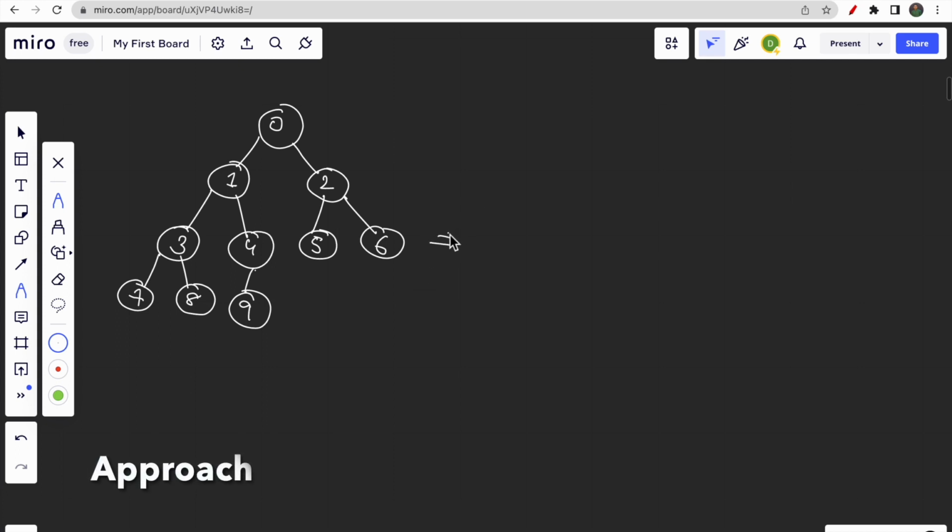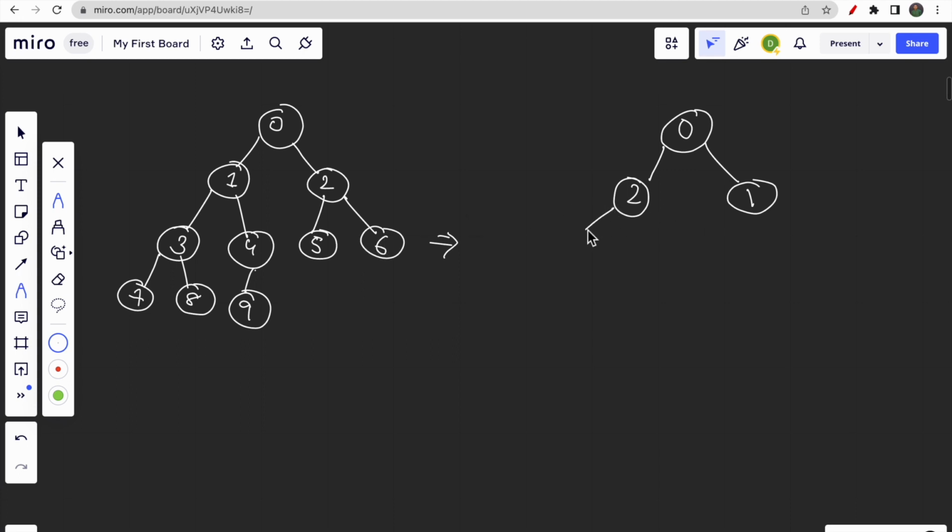Suppose you have this type of example and you need to invert it. The root remains as it is, correct? Now in order to invert this tree, we are simply swapping the left child with the right child, correct? So here comes 2 and here comes 1. We just swap them. Now internally for 2 also we swap the left and right child. So 2's left child will become 6 and its right child will become 5, and 1's left child will become 4 and here it will be 3.